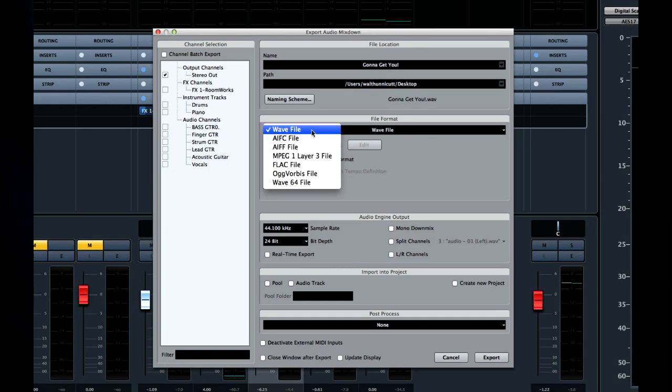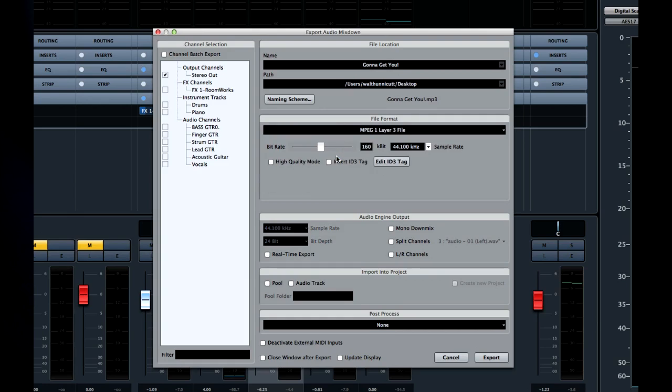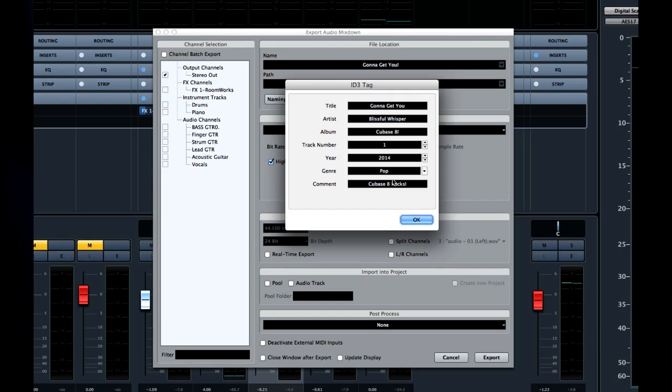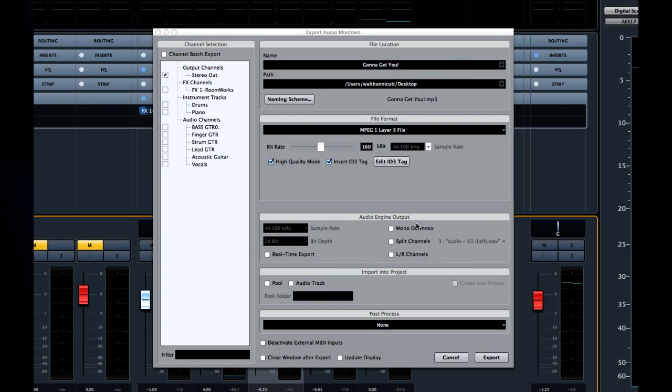Since this is just a rough mix and we may want to send it by email to other musicians, let's mix it down in the MP3 format. That'll be good enough quality for now and a small enough file size to move around easily. Select Format here. Fill in the ID tag information and make sure that our file path is correct.